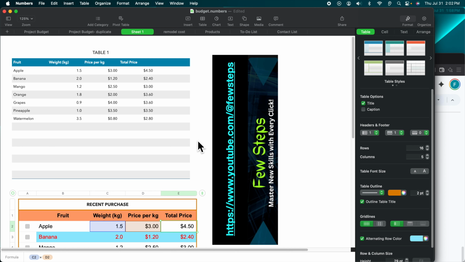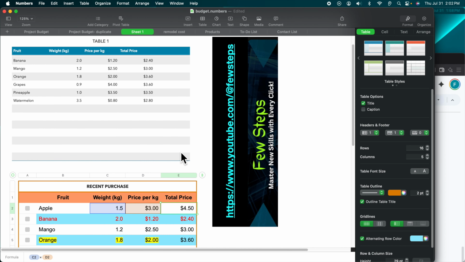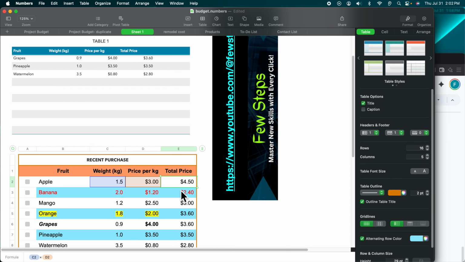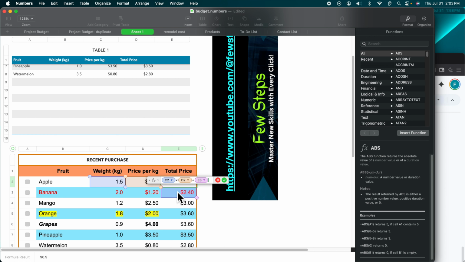Sometimes we need to paste only values in Apple Numbers. For example, this is a sample data table, and if we click here, we see that some other cells are highlighted. That means this is a formula, and if we check carefully at the bottom, it is showing the formula. So this is the formula. If we double click, it shows that type of formula.